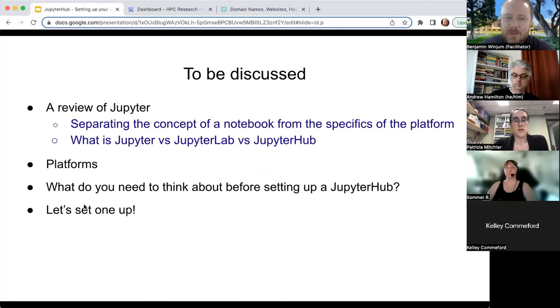Setting up a Jupyter Hub is essentially like setting up something like Deepnote, although the functionality is a little different. So I'll go over Jupyter, I'll go over some platform options, and then we'll talk about what you might need to think about before setting up a Jupyter Hub, or what you might need to consider if you're working with the IT or support staff at your high school, if you have somebody else setting up a Jupyter Hub for you. And then I'll show you briefly how to set one up.